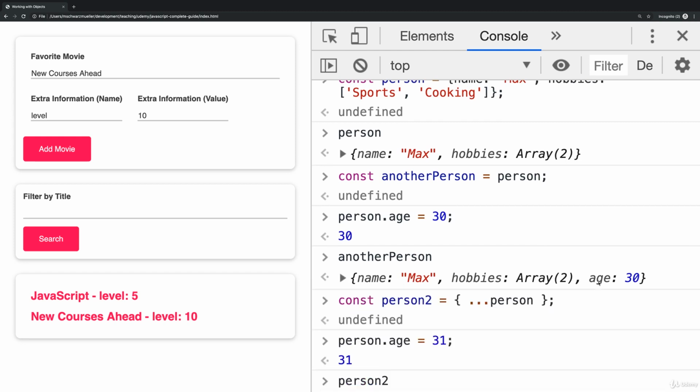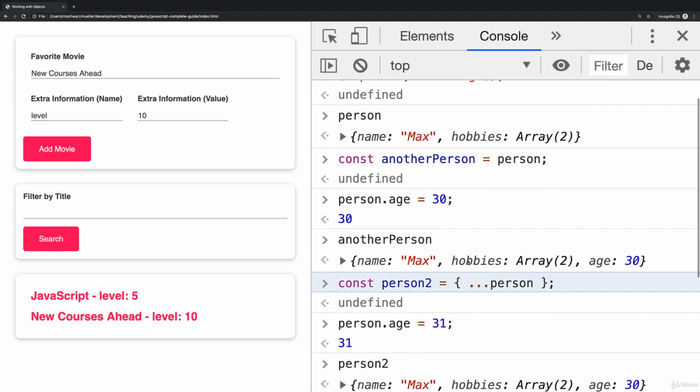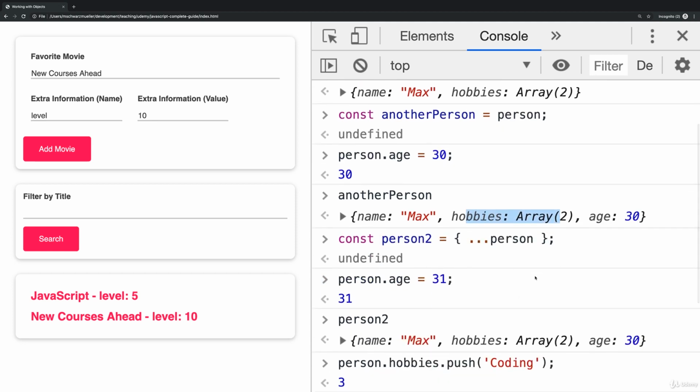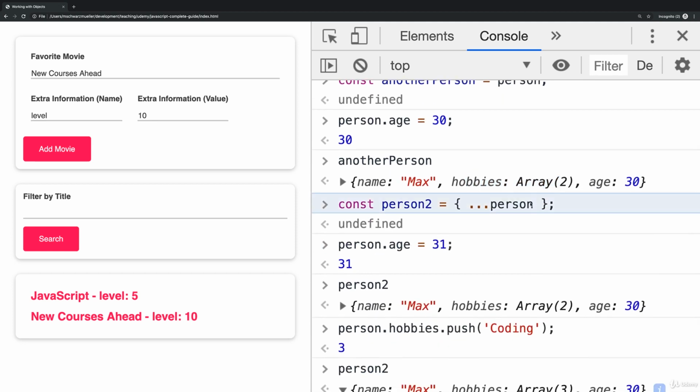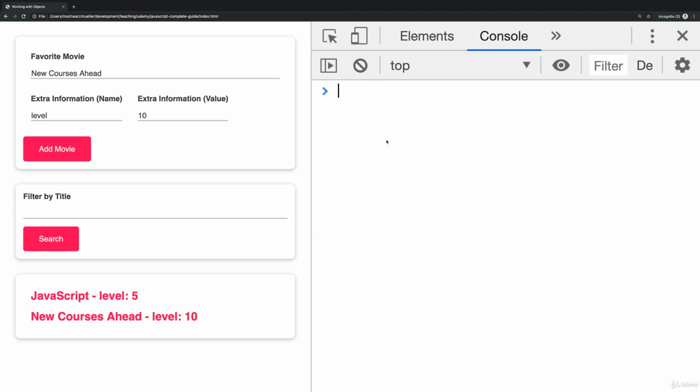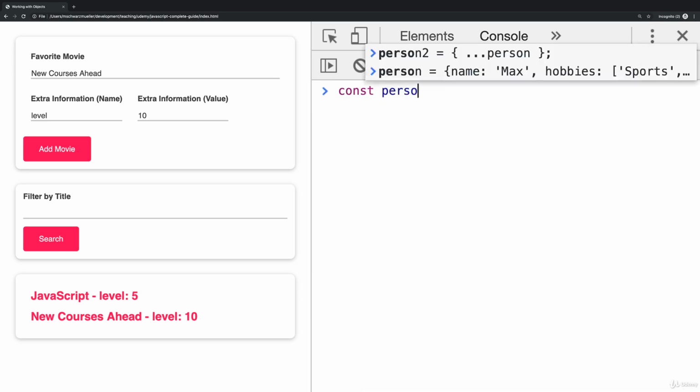Instead, it just copies the top level key value pairs into a brand new object, and any nested reference values are kept. The addresses there are kept. There are no hobbies created. If you would want to copy those as well, you would have to do it manually by assigning a new hobbies array where you copy over the old array. And that's actually quite interesting to see. So let me show you how that would work.